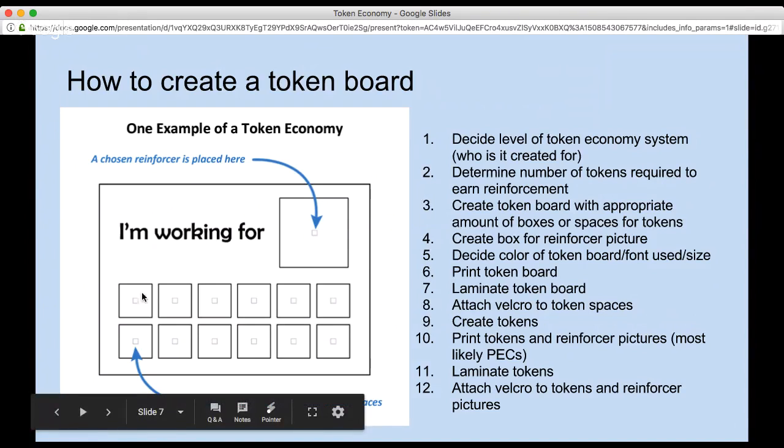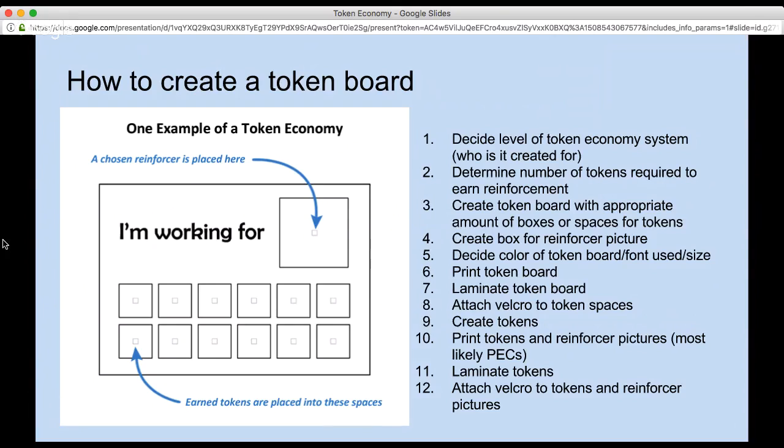So determining the level of the system, about who it's going to be created for, you want to determine the number of tokens required to earn reinforcement. There are different ways you can do this. If they're able to handle up to 5 tokens, then you can do that. If it's a more challenging behavior, you can start with maybe 2 tokens. So you create the board with the appropriate number of boxes.